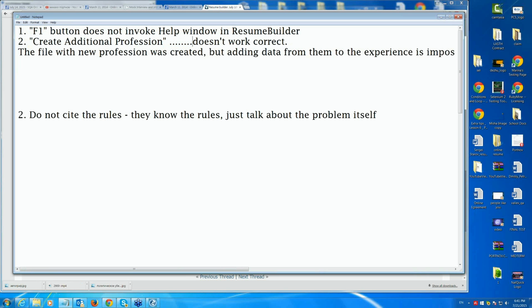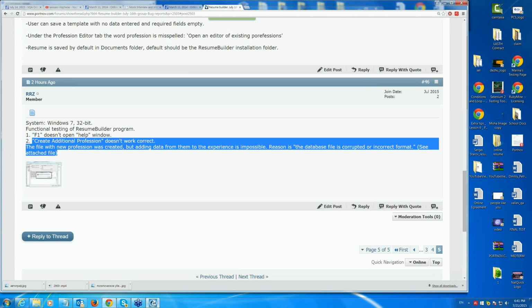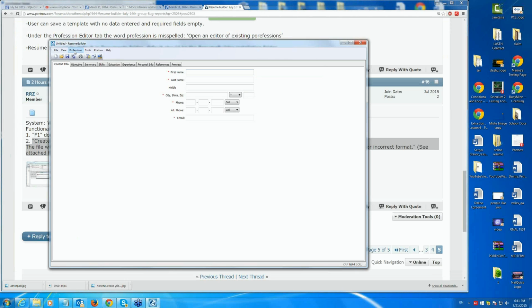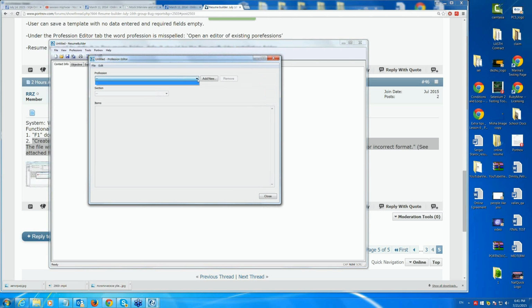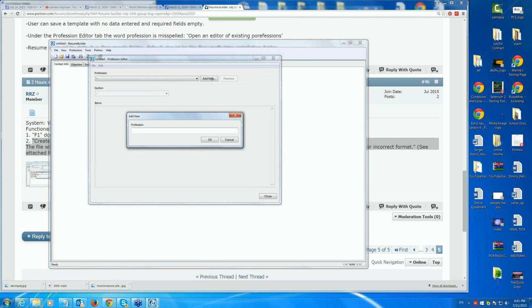Create additional profession. Where are we in our application? Professions. Create. No. Create, edit professions. I don't know where it says create additional profession. Create, edit professions library. Okay, I can create a profession. Add new. Okay, new profession. Let's call it, I don't know, systems administrator.